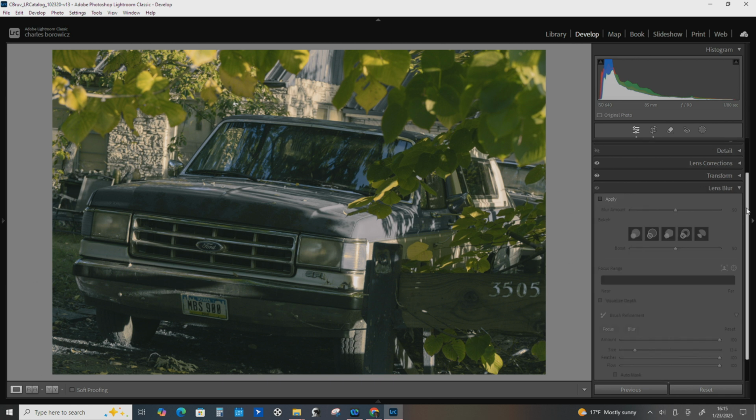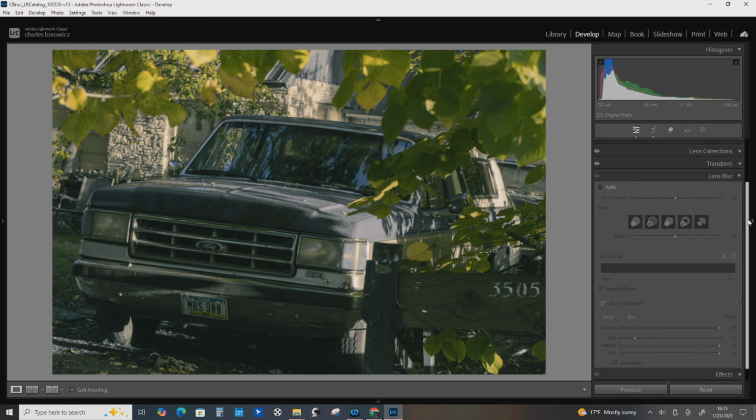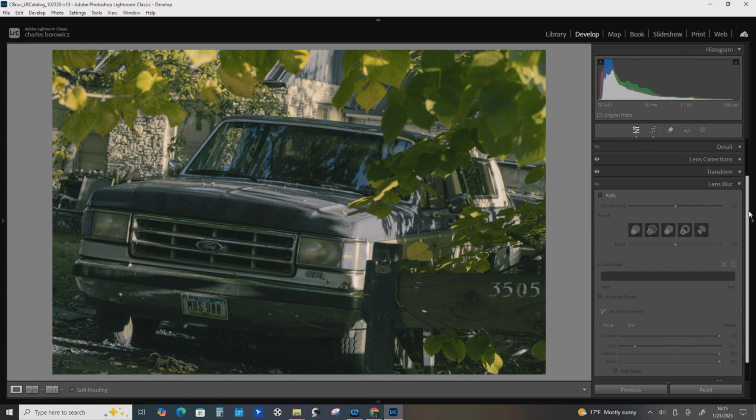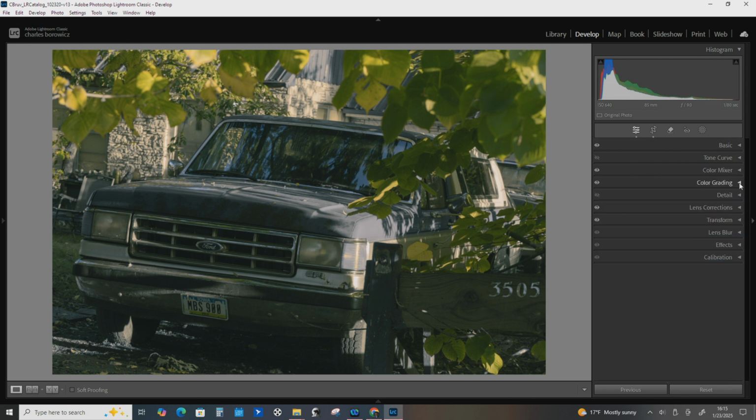Lens blur is a new tool. That's an AI tool that I never really used. It's just a way to automatically make it look like you shot it with a much larger aperture so that the background blurs out.